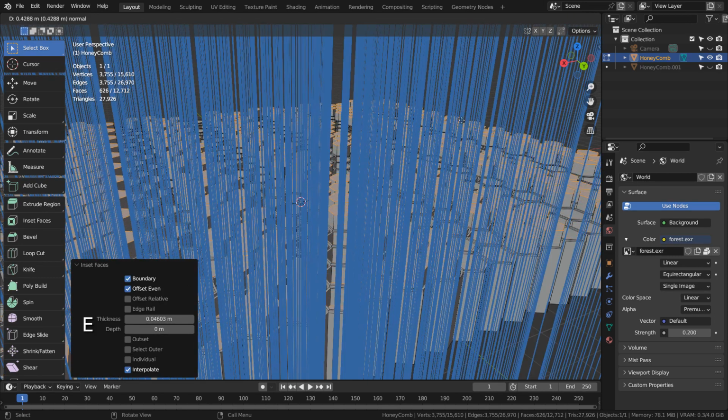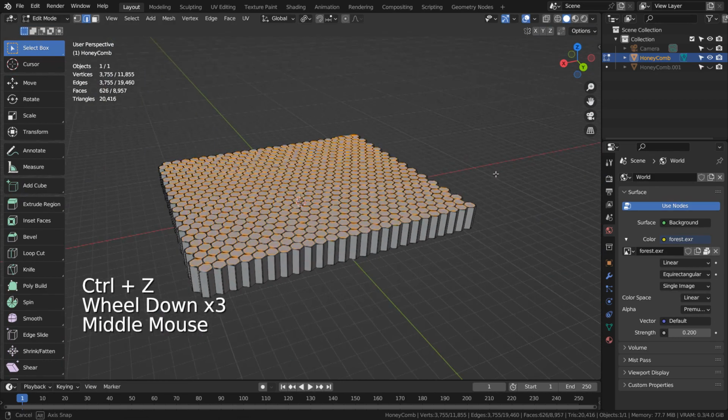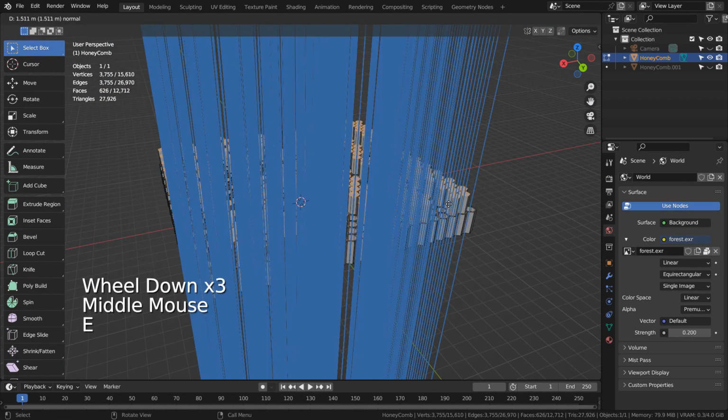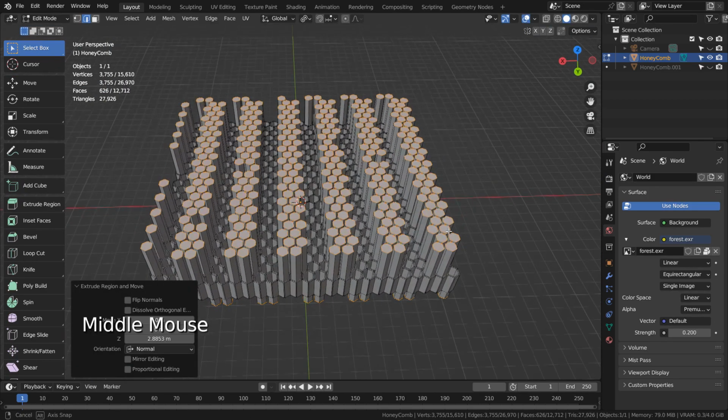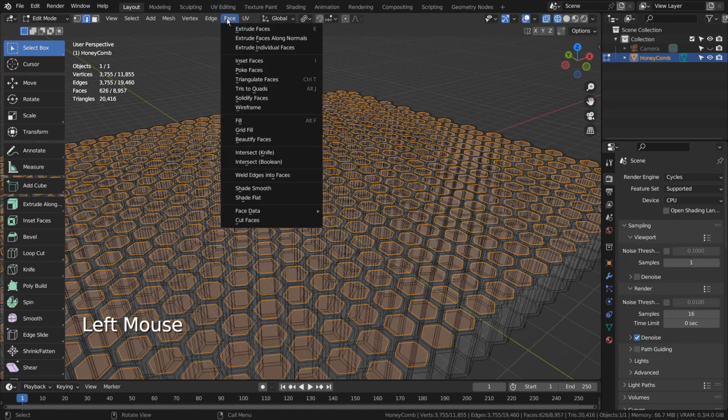If this issue occurs, please recalculate the normal like this. After recalculating the normal, type E to extrude inward.